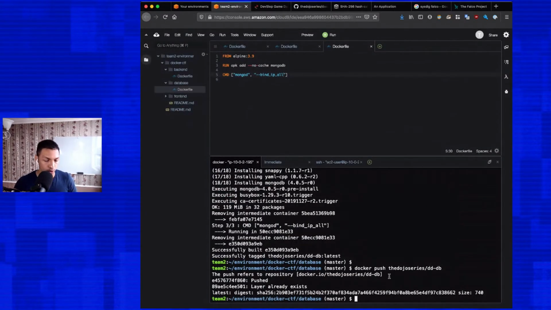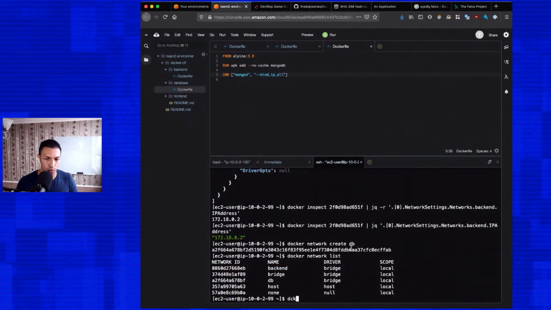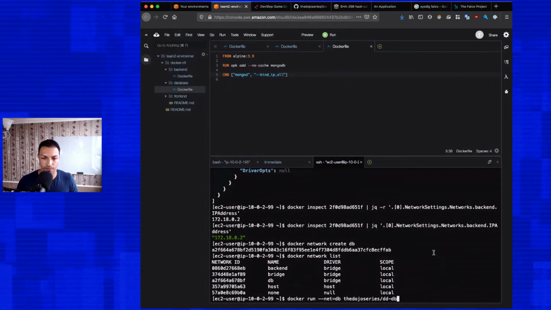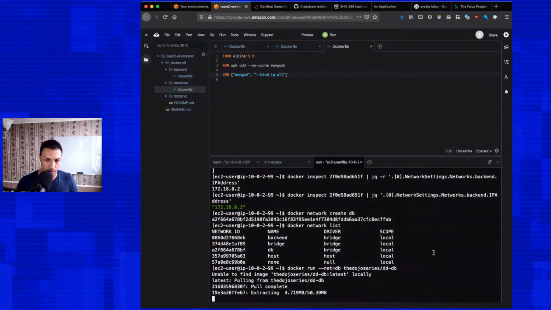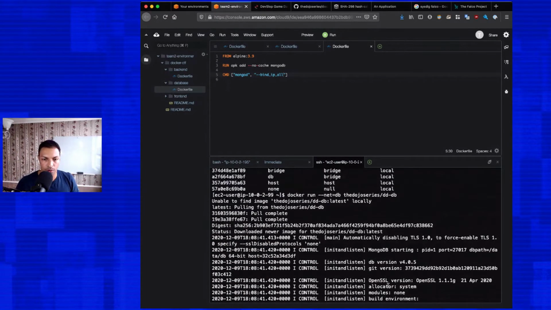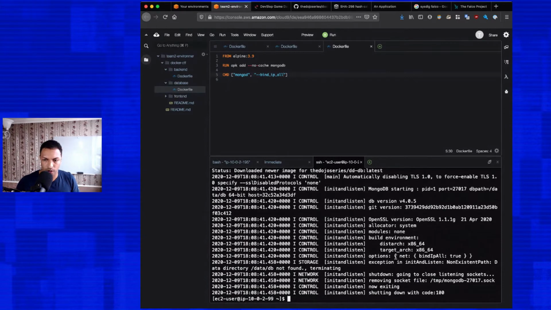All right, so it's pushed to Docker Hub. Going back here, I can do docker run --net db, and then the name. Okay, it's downloading. Let's see what's gonna happen. All right, so we see that it's shutting down. If we scroll a little bit up, where is that? Yeah, so non-existent path directory /data/db.